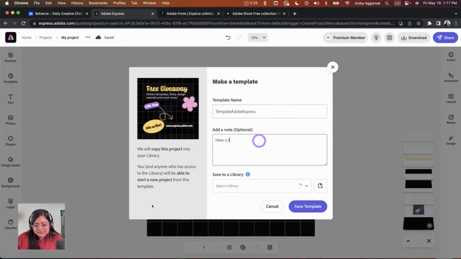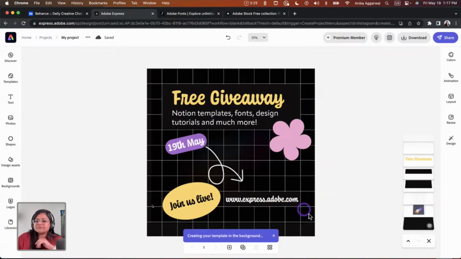So here is the final template. You're sending it to a client, and then you just select a library which is existing in Adobe, like your Creative Cloud, or you can create a new library in here as well. I'm trying to select this library. Let's see if that works. It's trying to load my unlimited libraries that I have. Okay, here we go. That's the library that I want to save my template to, and then you click on Save Template. Creating my template in the background, perfect.